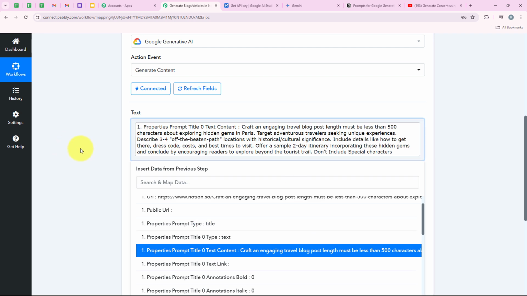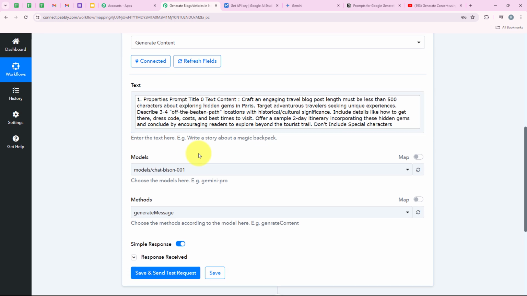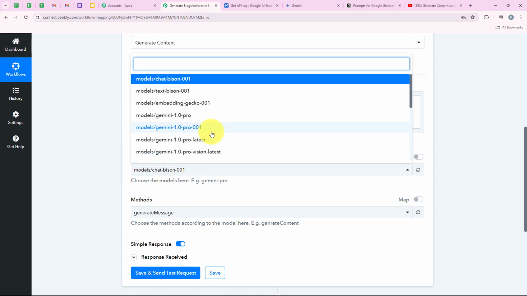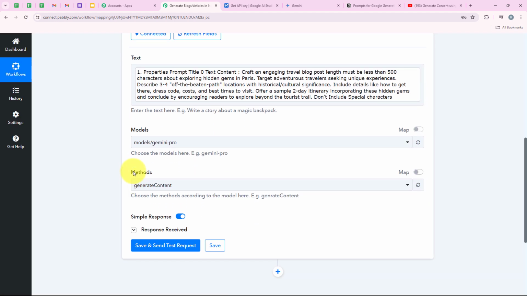So if I'm going to map it right from here, then this will definitely change because my previous response will also change. So that's why we do mapping, so that we can run our workflow in real time. And now it is asking me for the model. So I'm going to select the model as Gemini Pro right over here. And then we are going to move on forward for the methods.